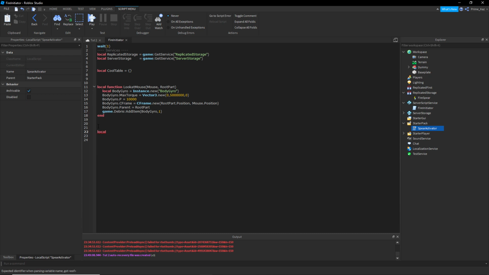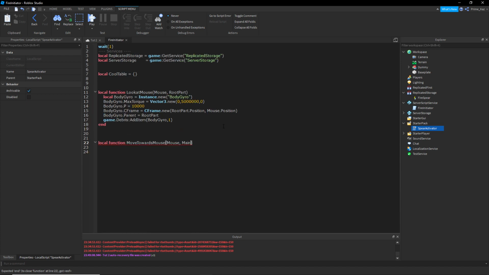Okay, so we'll create another function. Local function... Okay, yeah, I know what this is for. This will be for moving the fire spear. So move towards mouse. We'll do two things: mouse and comma main. If you're having trouble seeing, make sure you turn up the quality. I'll scroll in a bit more just to make it better sized. Do mouse comma main.